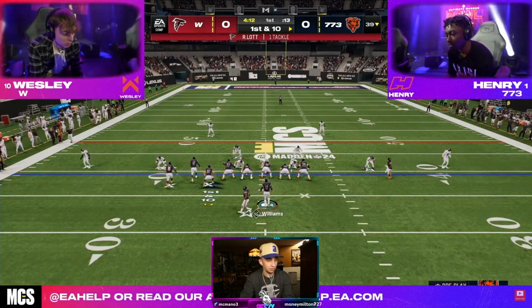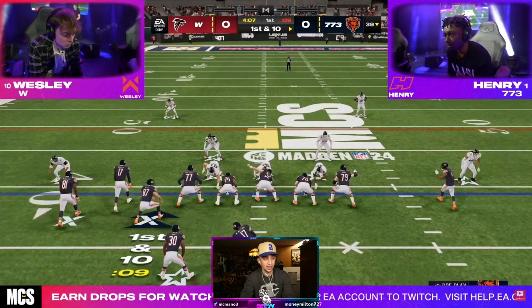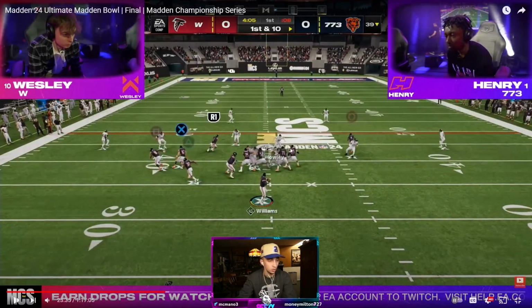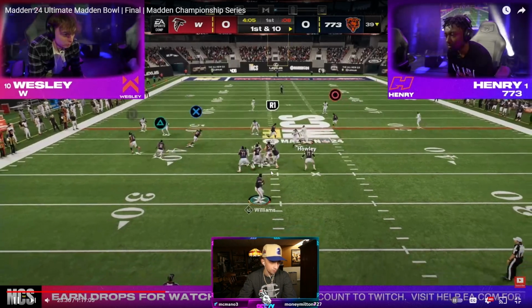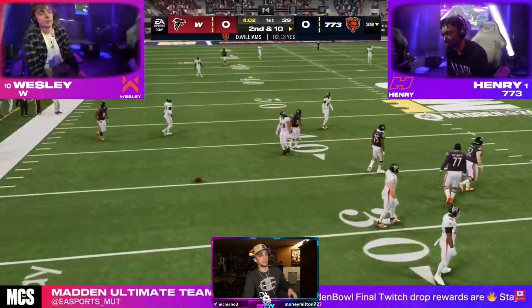As you guys see right here, Henry is going to audible over to bunch strong nasty. It's a popular thing in Madden right now. Again, he is going to double team the defensive tackle just in case he does loop. They're going to collapse onto the looping linebacker right here that comes up this A gap. And right here, he's going to call a little bit of wide trail. He doesn't like what he sees, and he's going to throw it away.